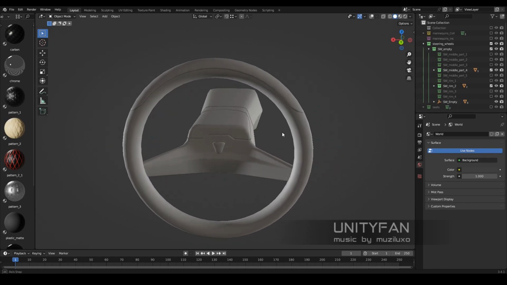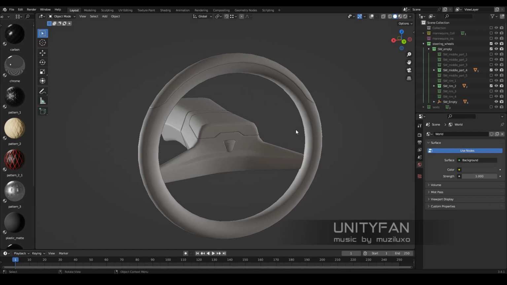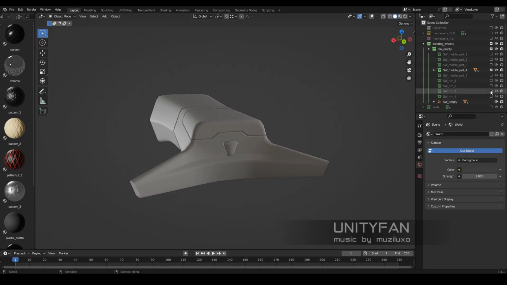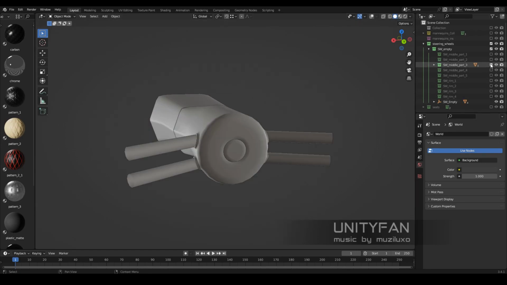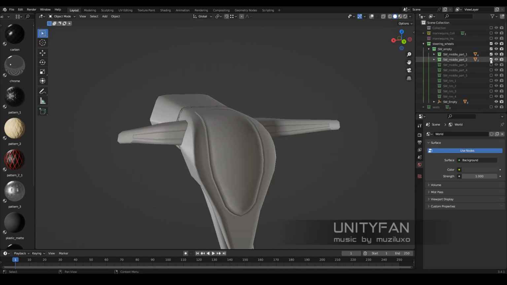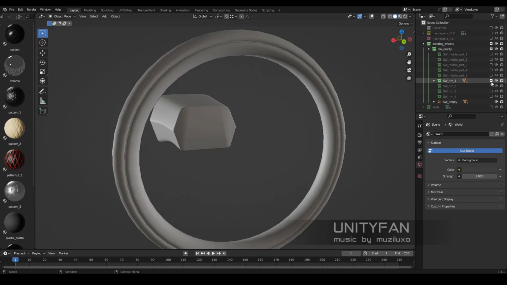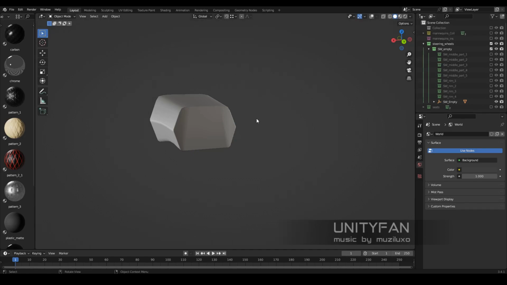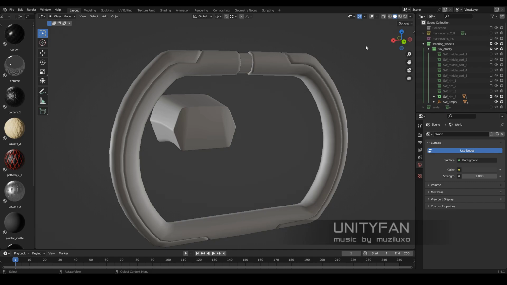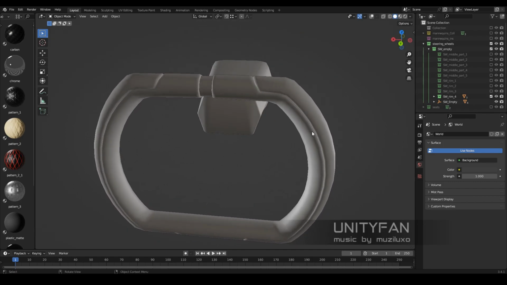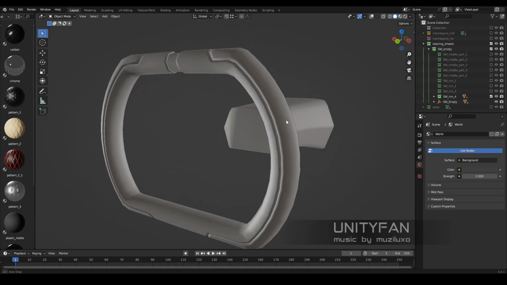So I can make the central part of the steering wheel, several central parts, and the actual ring, the actual circle thing.